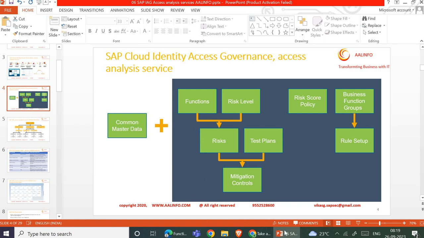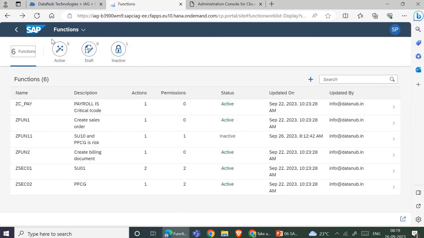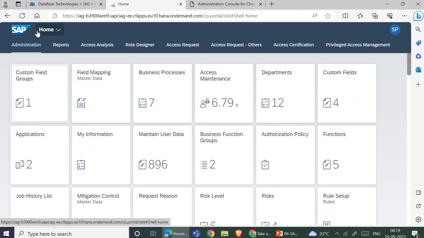So to define the risk, we go to our IAG system. So we are in the IAG system. Let's go to the home screen, and then you have the administration tab, access analysis tab, reports, role designer, access request, access certification, privilege access management. So these are the modules you have, like access analysis, role designer, access request, access certification and PAM. These are the specific modules that we will be configuring using the IAG system.